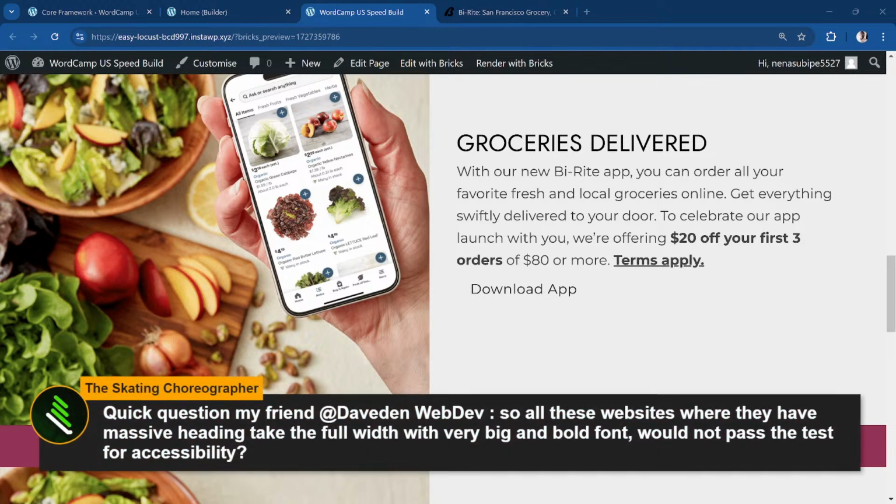Okay, so it says, the quick question, headings that take up full width and are very big, okay, yeah. So those are not really an accessibility concern, but more of a usability concern. It will not break any accessibility laws or guidelines, but based on what they've found out for readability, it shouldn't be too wide that the eyes cannot read it, especially when it's a long amount of text.